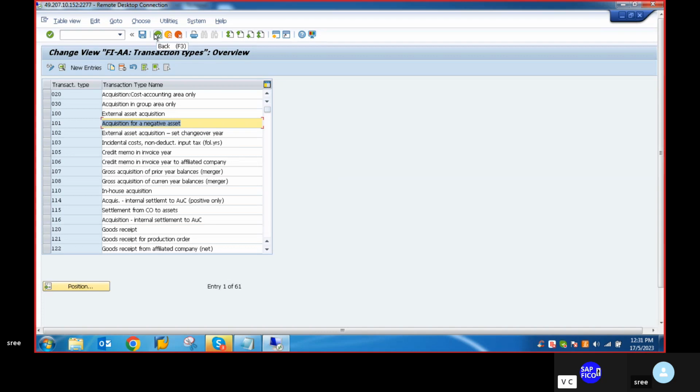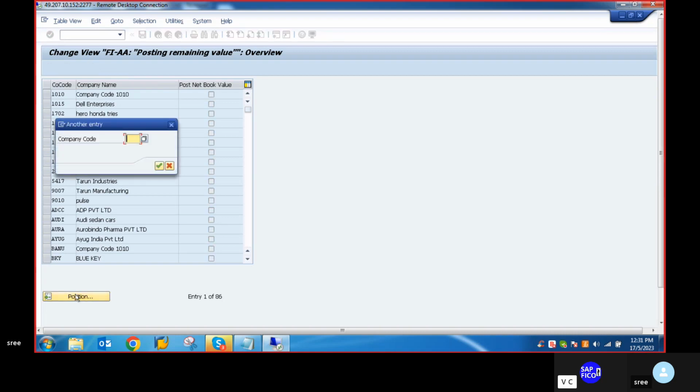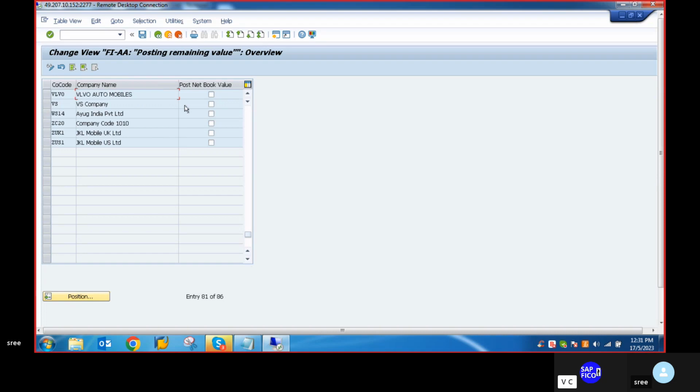Okay, so all these things are very important. What is the transaction code? It is AO73, right? Okay, go to the transaction code AO72. What is your company code? Go to the position and give your company code. See, posting rules, all of you. Okay, post net book value. If you want to post the net book value without having any details, if you have only net book value, you can just tick mark it. Okay, otherwise, you don't need to tick mark anything.